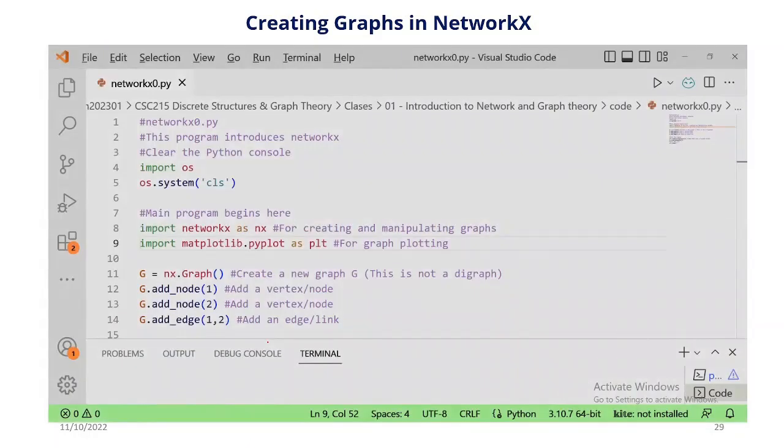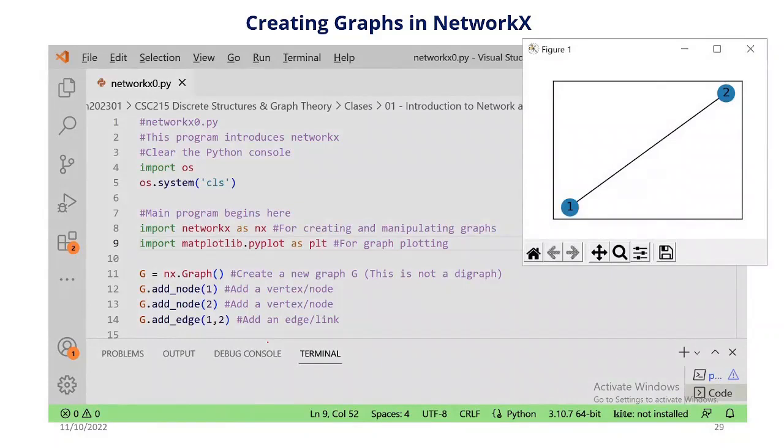If you run the program, this is the output you get. It just plots the graph of 2 nodes and 1 edge connecting them. This will not always be the arrangement. If you plot it several times, 2 may be on the left hand side and 1 may be on the right hand side, 2 may be at the bottom and 1 at the top. It's not unique. The physical structure is not unique, but the mathematical structure remains the same. Node 1 and 2 and an edge connecting them.